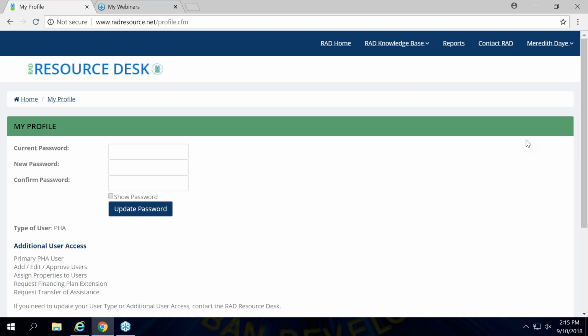Longtime users will know that you were assigned a login and password when you got into the RAD program. Most of you haven't changed that password, and you won't have to change it unless Recap decides they want to implement some sort of password policy. But right now, that's not on the horizon. But if you do want to change it, now you can change your password yourself.